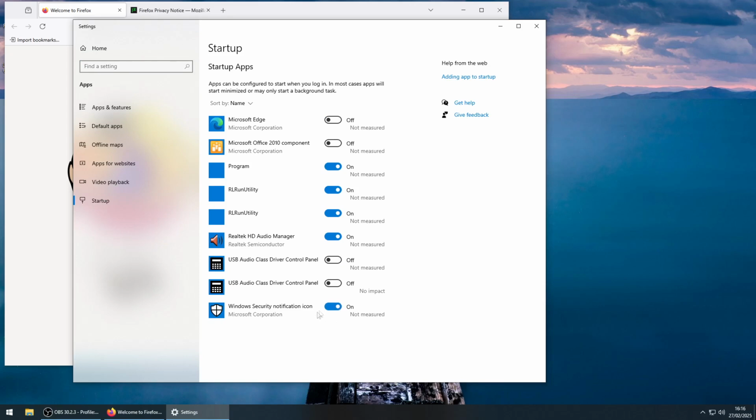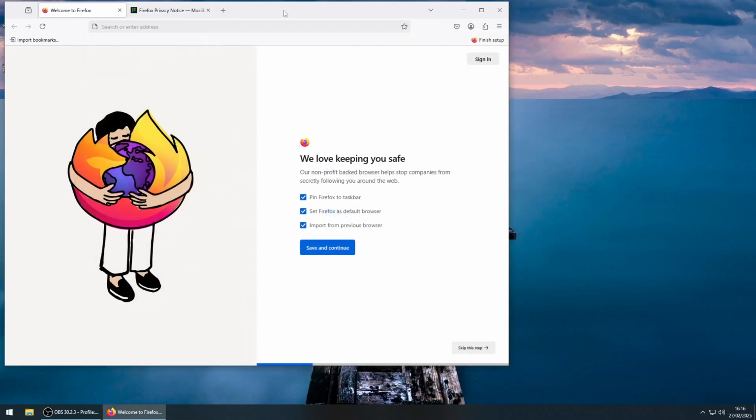USB audio class, well, we'll keep that on. Real text fine. I don't know what these three are, but if you don't know what they are, leave them on. Basically, that's what you should do. Right, there you go.